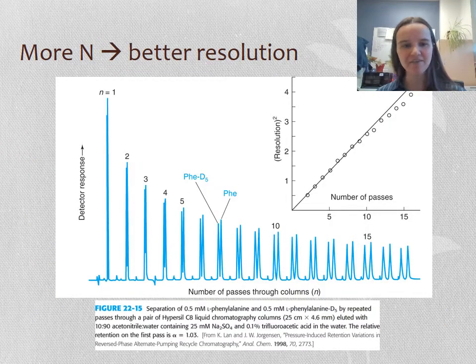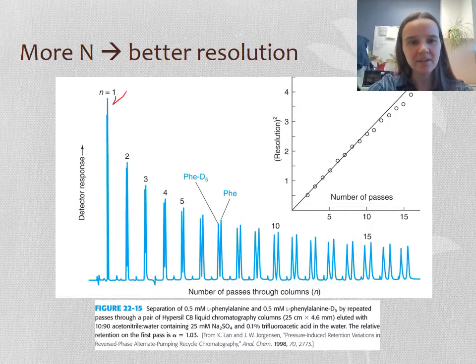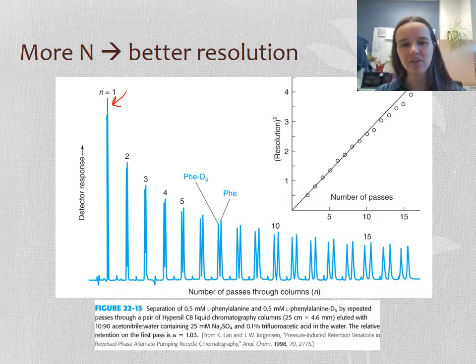Now here's a graph illustrating how much better the resolution is when you have more plates. What they did is they cycled an analyte through a column over and over again. So it's actually going around. So they have a number of passes here. And it's 2 peaks, and you can see that for one pass through, you barely have any separation at all. So that's that data point right there. It's almost impossible to tell that there are 2 peaks.